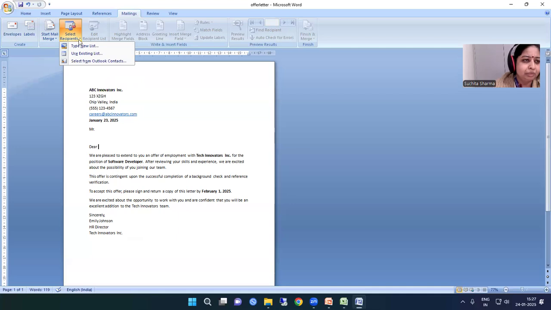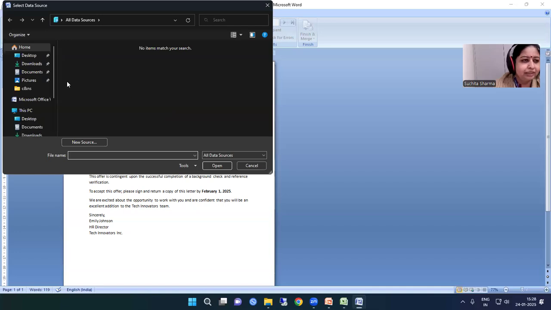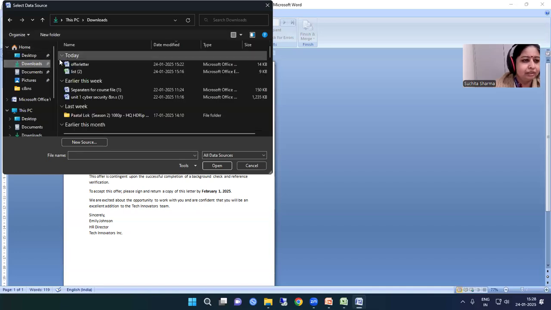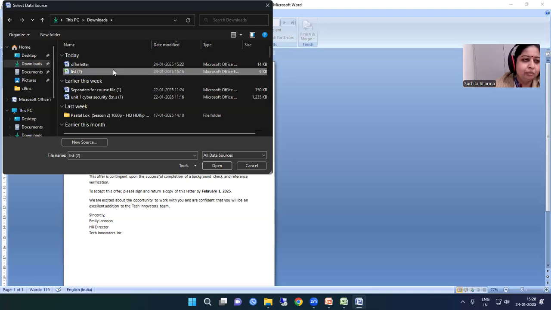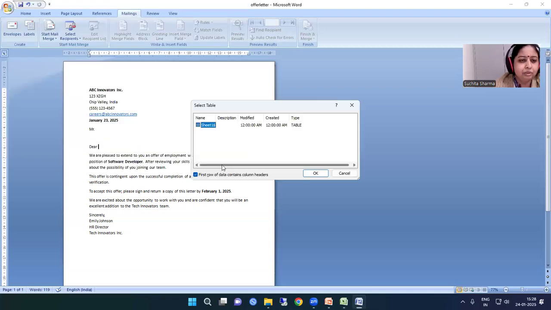In this particular recipient option, we can type a new list, use an existing list, or select from Outlook contact. Here I have already created a spreadsheet, so we can use the existing list. In this use existing list, I will select list 2. I will browse the data and after browsing the data, the list 2 will appear on the screen. And this is my spreadsheet which I am going to attach with the document.